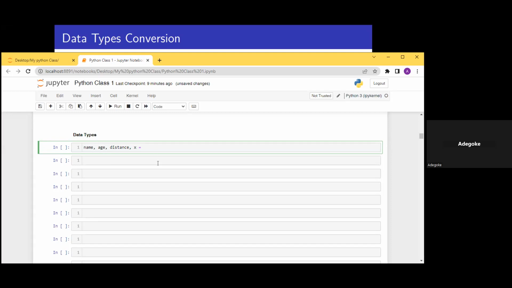Number one, name. Let me use Adeyinka, for example. Yes, Adeyinka. Then we have age. The age is 34. Let's say that distance can be 45.3 kilometers. And let me have x as complex, which is 1 plus 3j. Now, let me run this particular line of code. 1, 2, 3, 4. I have 4. So it has run.